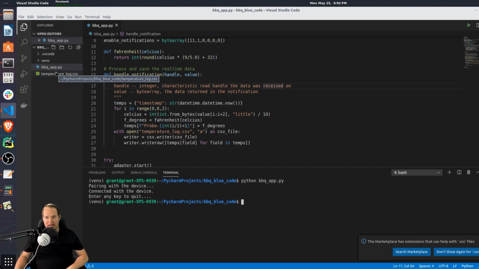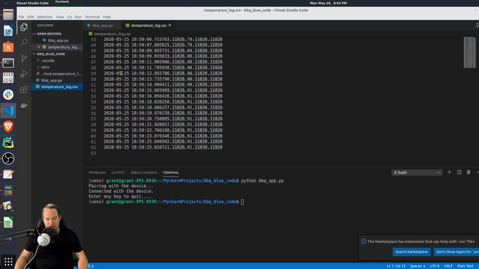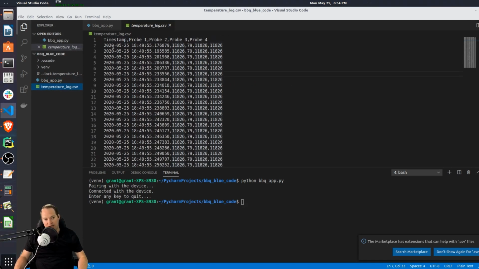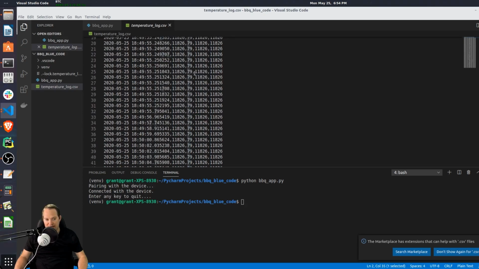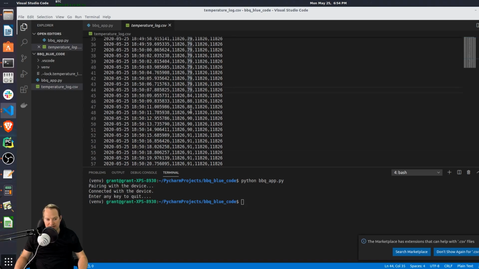Let's go ahead and open it up. And if we just take a look here, we can see all of those values got written out. We got the timestamp, the values for each of the probes, and only probe 2 again is connected, so we see the 79, and then we saw as I touched it, the value goes up here.